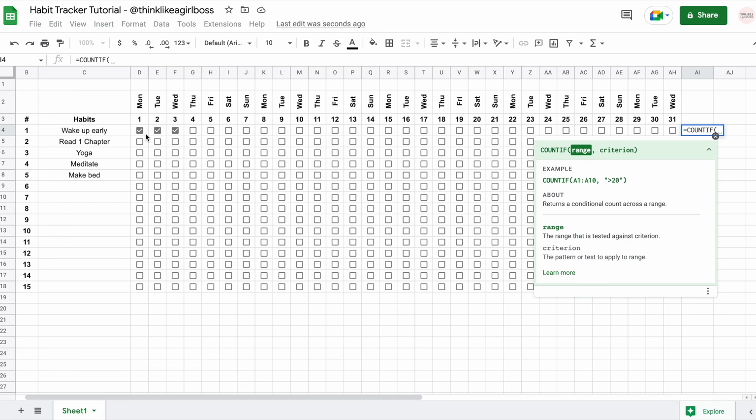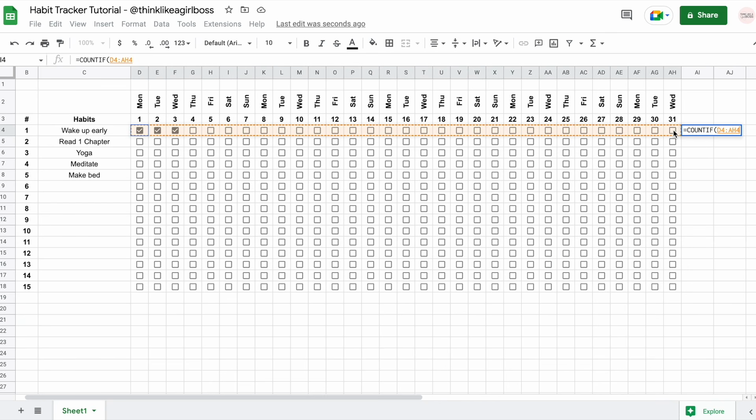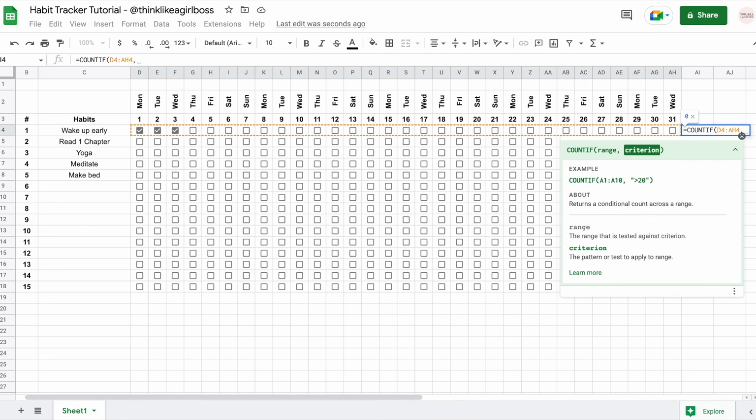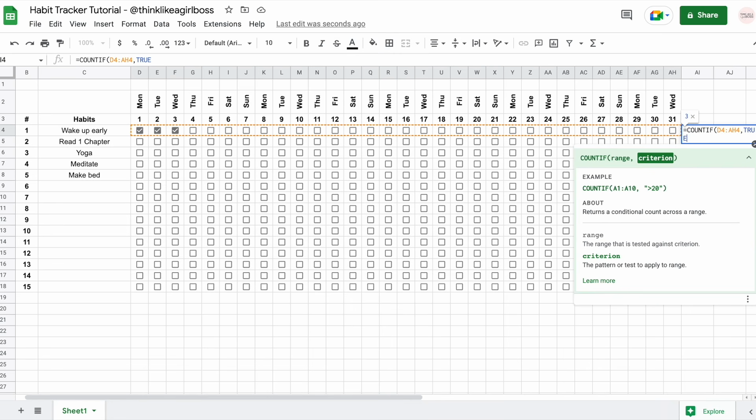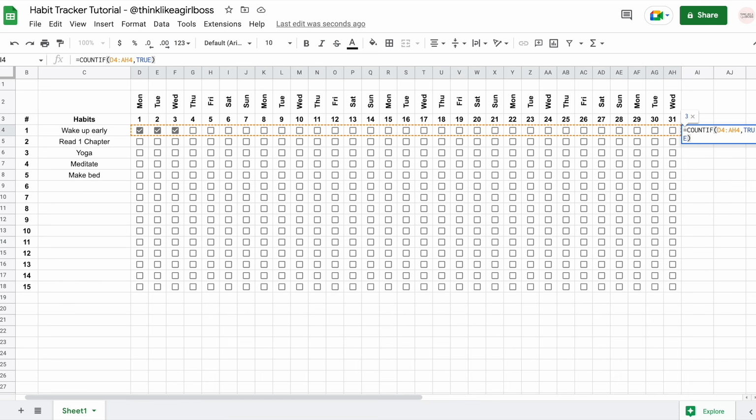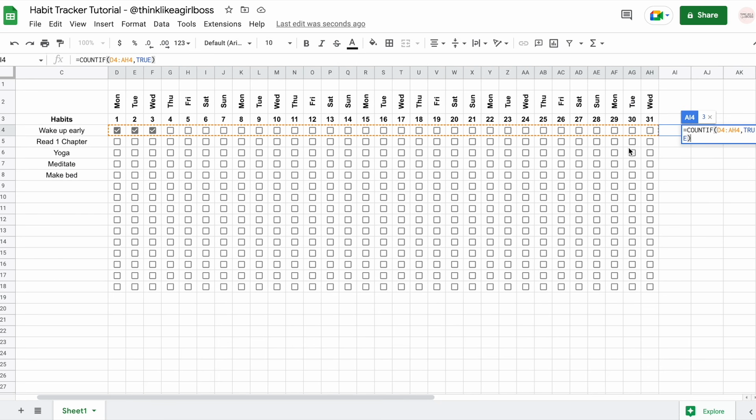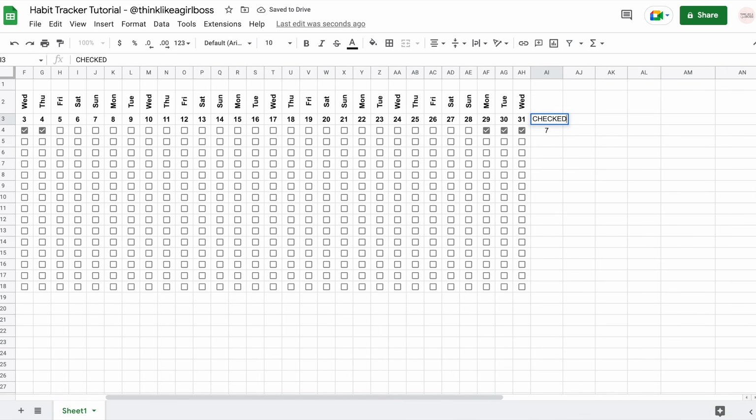So the range, I'm going to click and drag. This is the range. And then I'm going to enter a comma, and then the criterion is I want it to increase the counter if the checkbox is true. So whenever a box is checked, then that box is true. And if a box is not checked, then it's false. So if I enter, I get the number 3. And if I keep on checking boxes, that counter keeps on increasing. This is going to be my checked.